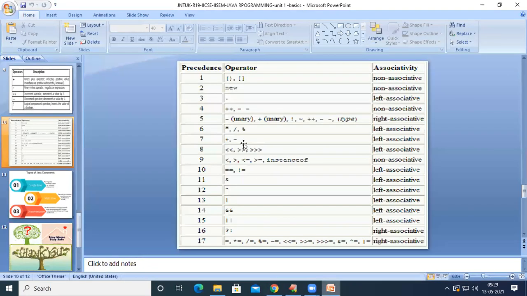So the things represented inside these braces have the number 1 precedence, and then the new keyword in Java has the number 2 precedence. Dot has number 3. Unary, that means increment and decrement operators, has number 4, and then minus, plus have number 5 precedence. Star, slash, and modulo division have the 6th precedence, right? And then plus and minus have the 7th precedence, and so on. Assignment has the last precedence.